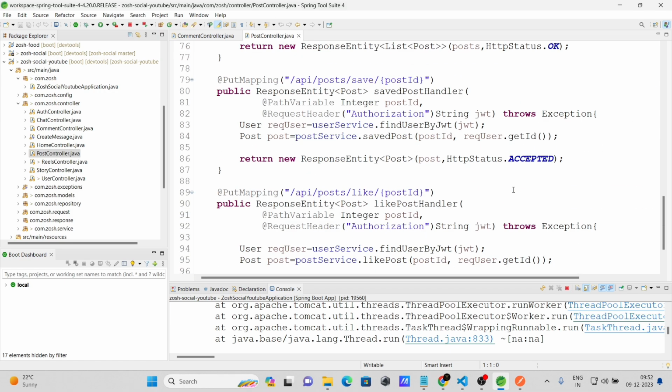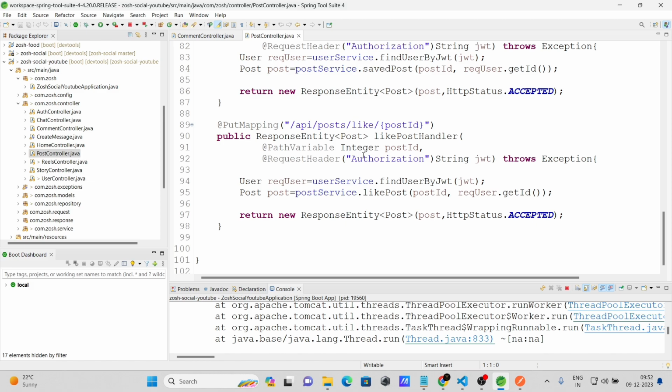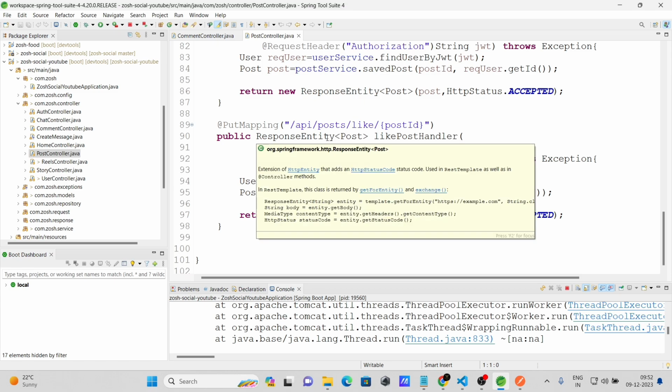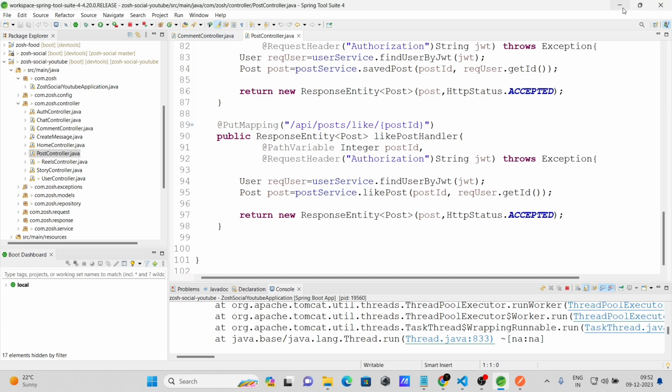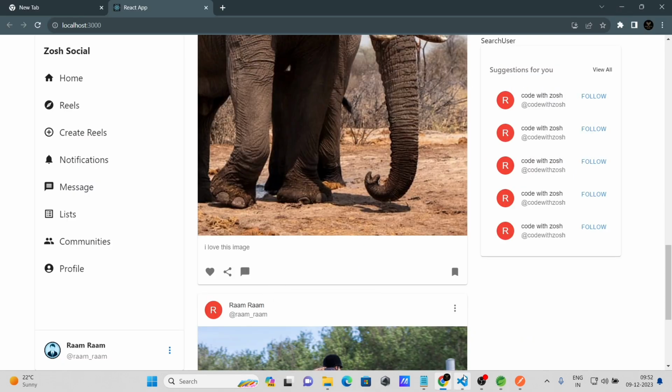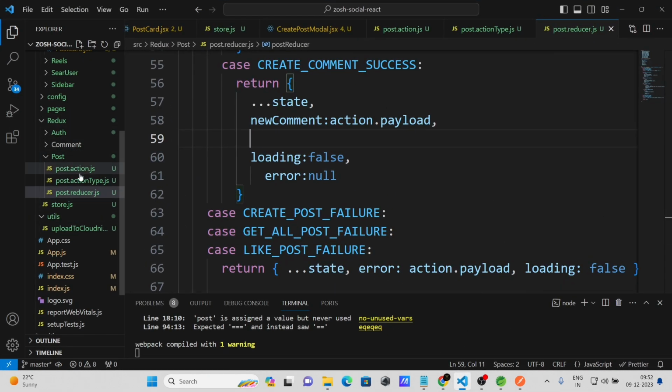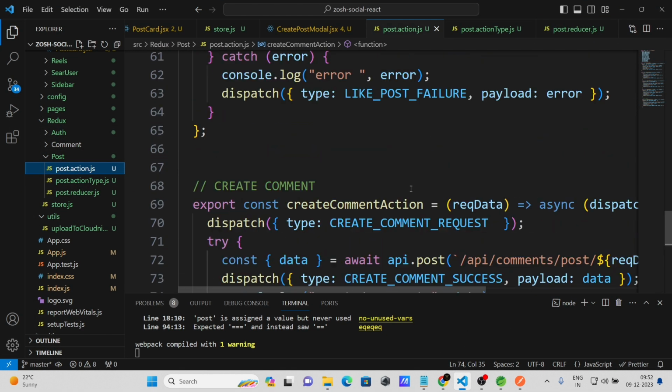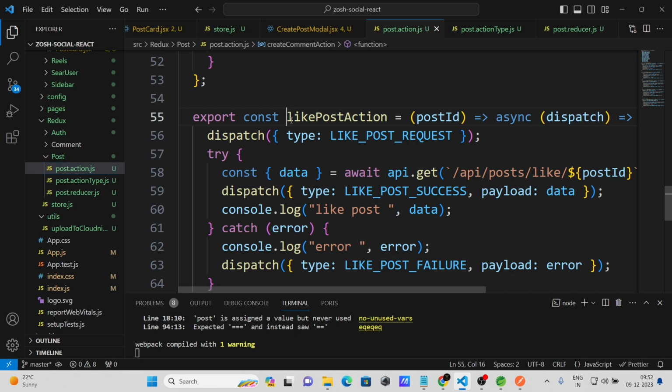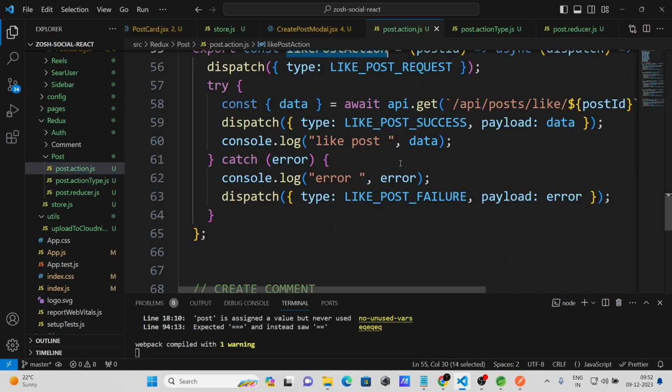Okay, so it's returning a new post. Okay, no problem. All right, so let's go to the post action. We have written like, okay, so we have written this like post action.